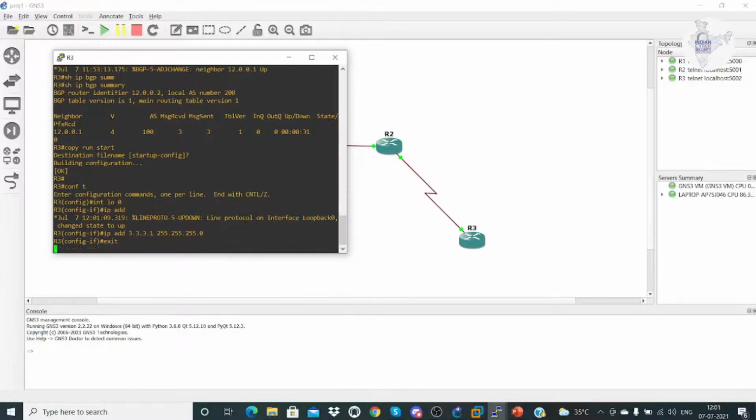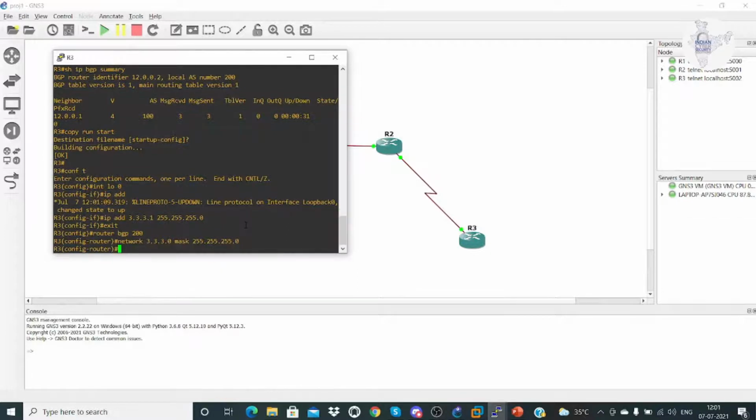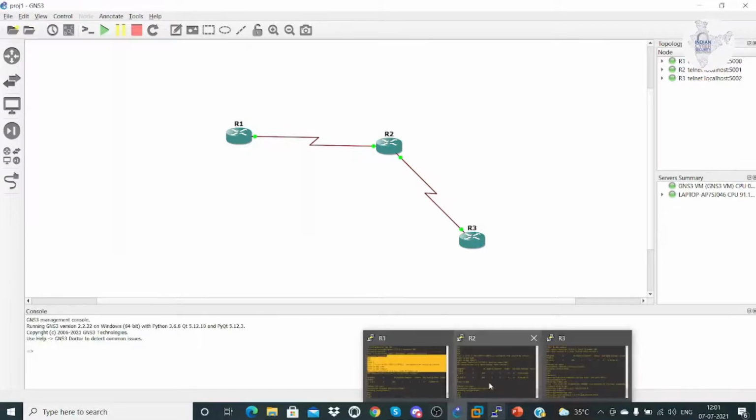So we have to go to router BGP, and the AS number is 200 on this R3, and advertise the network. How to advertise? Give the network statement and give the network ID, say 3.3.3.0. You have to give it this way, not 3.0.0.0 but 3.3.3.0, the exact ID. And the mask would be 255.255.255.0. Now it is advertised. Now check R2's database.